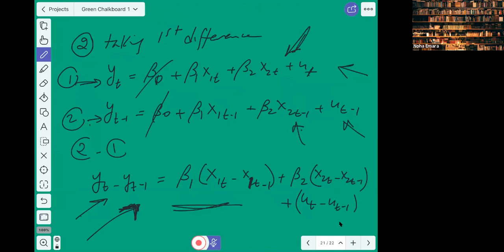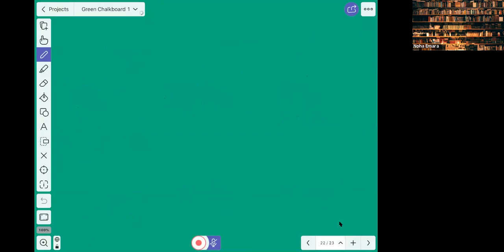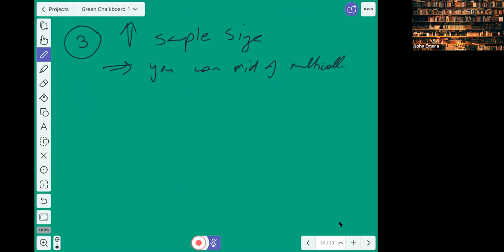I have to only apply this as long as I have only time series analysis. Okay, so this won't work in the cross-section analysis. The third way to overcome it is just an easy one, just increase the sample size. Many times, when you increase the sample size as much as you can, you would get rid of the problem. Most of the time you can get rid of the multicollinearity problem. Okay, so it's a data problem. The multicollinearity is a data problem.